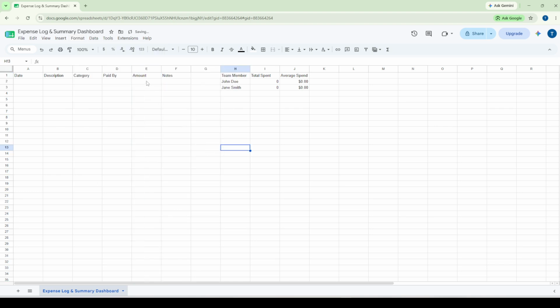Now that your log has structure, let's add drop-down menus to guarantee consistency, especially when multiple team members are entering data. You want to avoid the headache of someone typing travel, someone else typing Travel, and a third person typing TRAVEL. That makes your summaries unreliable. Highlight all the cells in the category column where data will live, starting from C2 and going down as far as you think you'll need. C2 to C100 is a safe range.